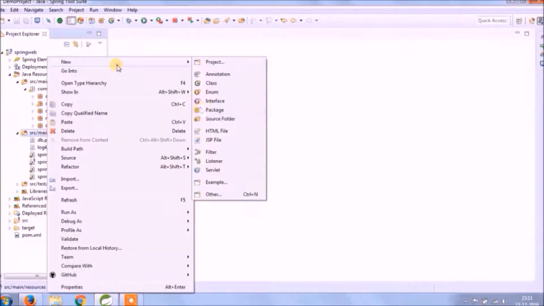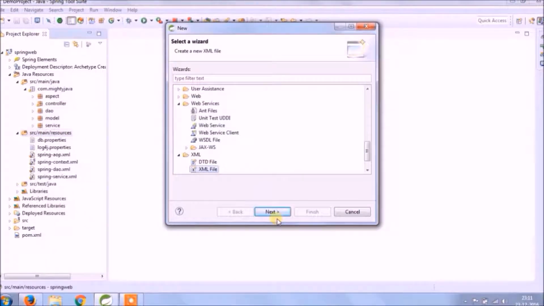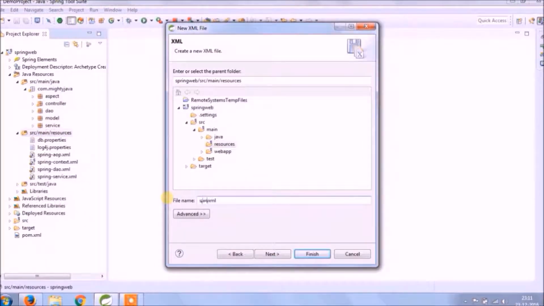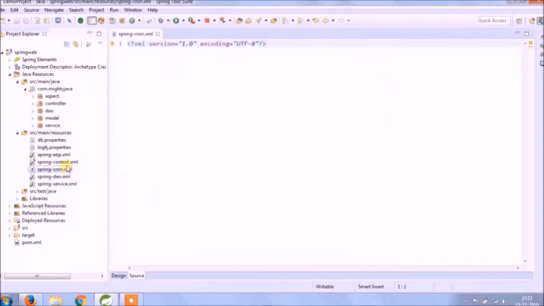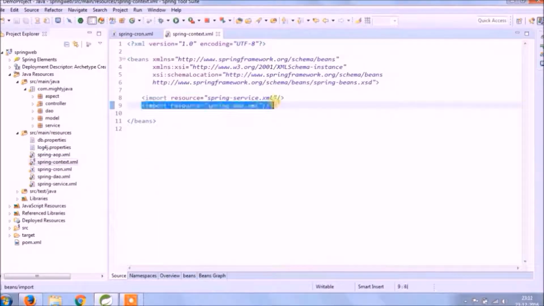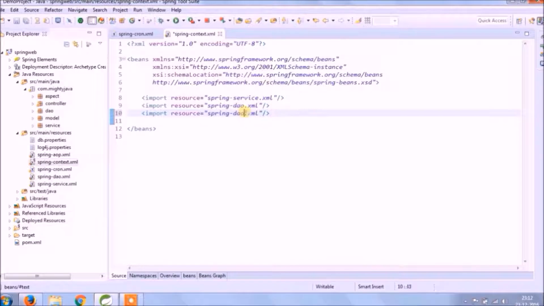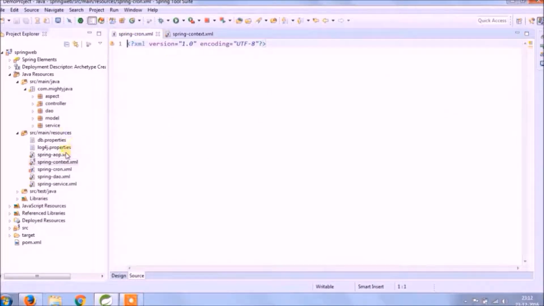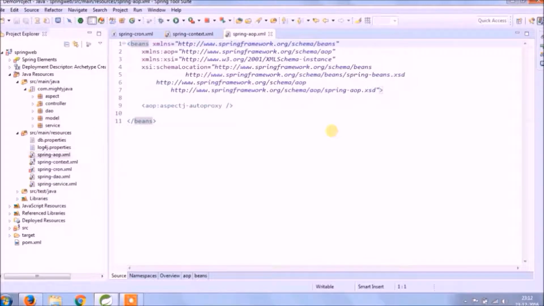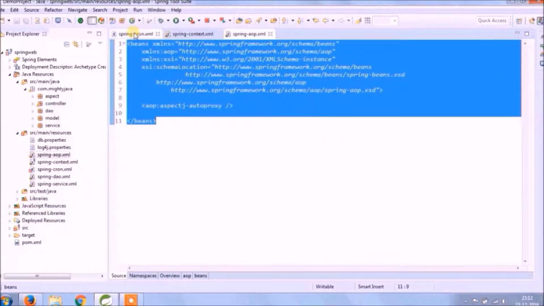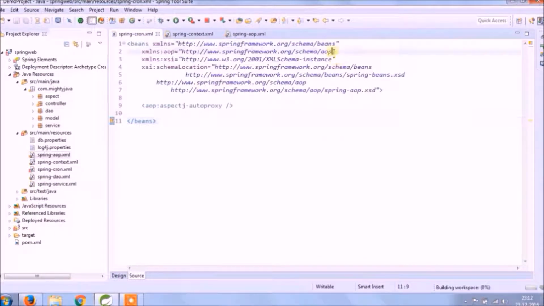Create a new XML file. To make it simple, the file name should be Spring Cron. Import this file into the Spring context. Copy the basic file content from Spring app. Replace the beans namespace with the task namespace.